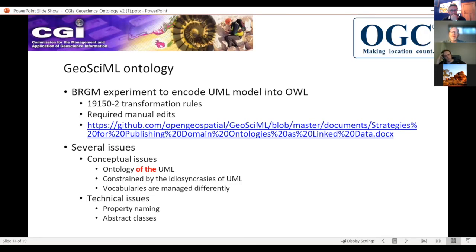Simply because the UML that we've created has a lot of artifacts of creating an XML file, and also because it's been created as a transport mechanism. So it's basically structural. It structures the information across the file. So the resulting ontologies have a lot of idiosyncrasies that you find in UML. So you're describing the UML model, you're not describing geology.